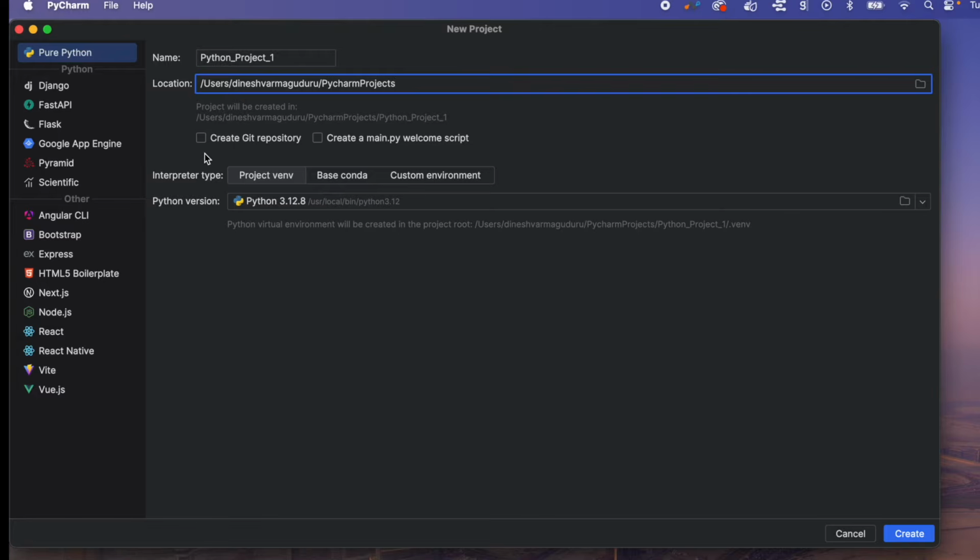And here you have an option to select create git repository and create main.py welcome script. So we don't need these two things. If you select create git repository, it will initiate an empty git repository, so that is not required for us. This creates a main.py, but we will be creating a Python file for ourselves, so we don't need this main.py as well. So for the sake of understanding, I'll just select this and see what it will do.